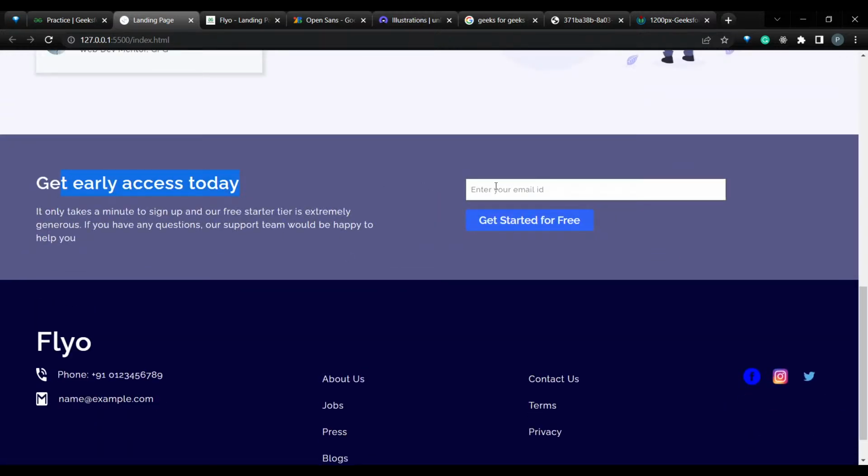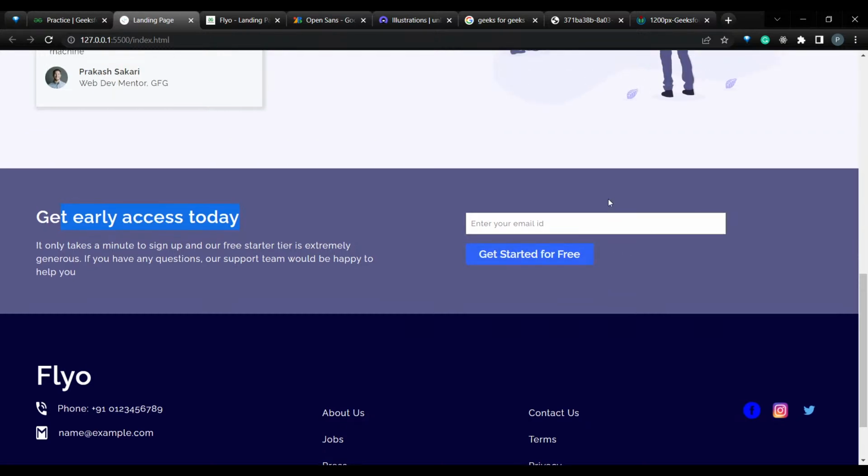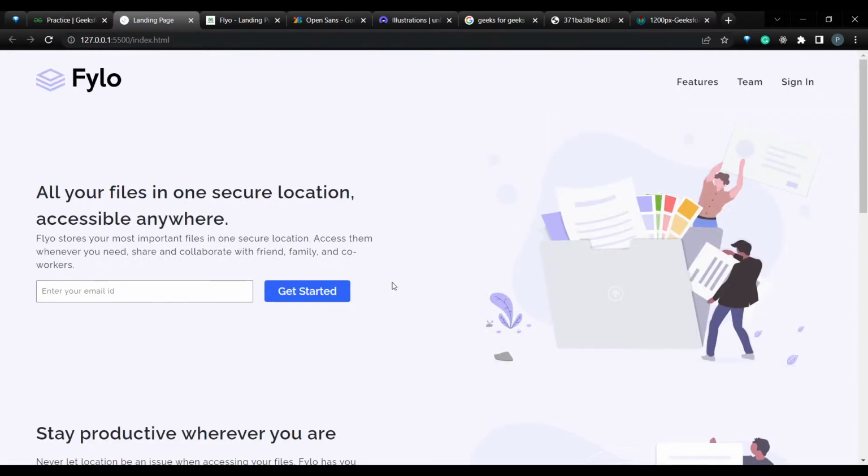And instead of image, you want the input and the button. So I've taught you how to make an input and a button also. You can just try it. You can add a background color to this and then it's made, right? You can then use it wherever you want to use it.